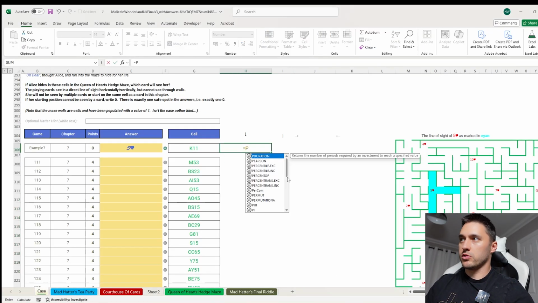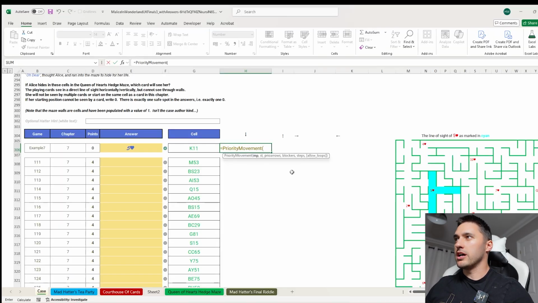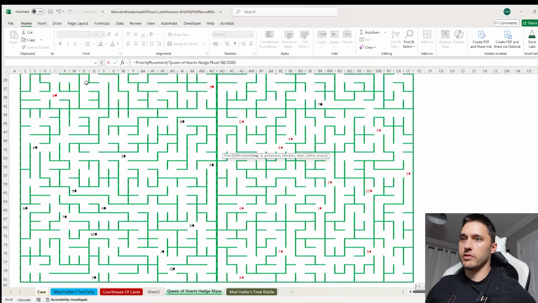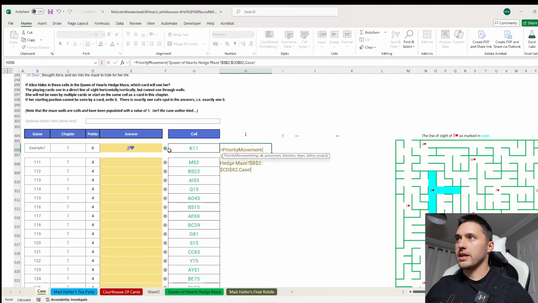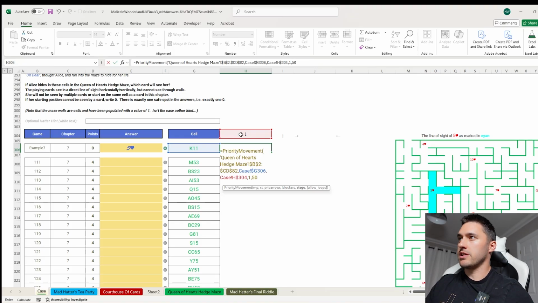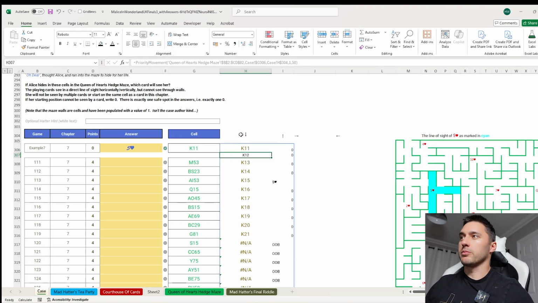So I can say equals priority movement. My map is this hedge maze, so let's make sure we get all of it. And my start cell is this, and let's lock that to the column. And my priority arrow is this, so this takes multiple arrows in priority order, but I only have one. My blockers are the number 1, and my steps, let's just do 50 steps. I have an allow loops argument, to say if I can loop.